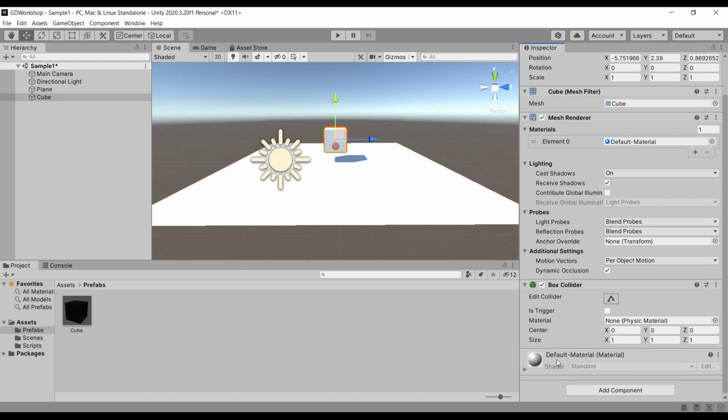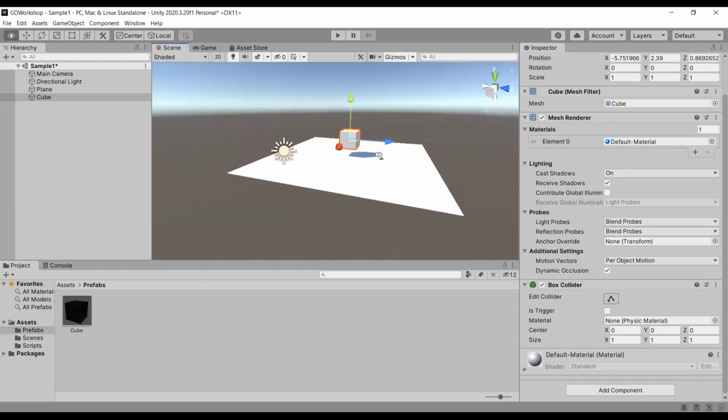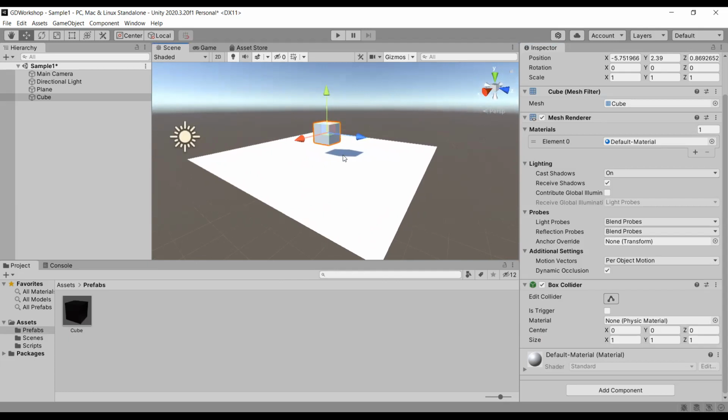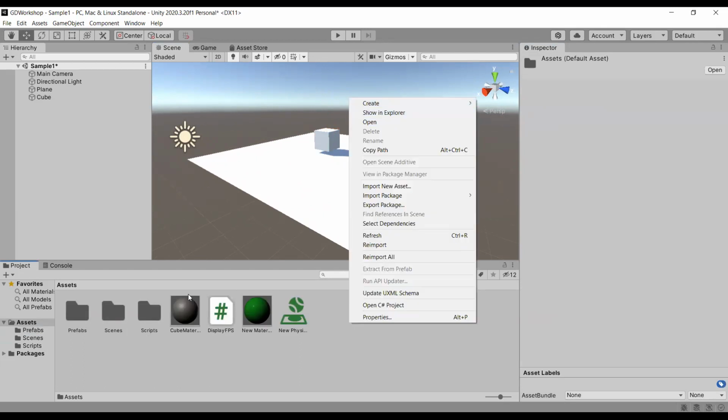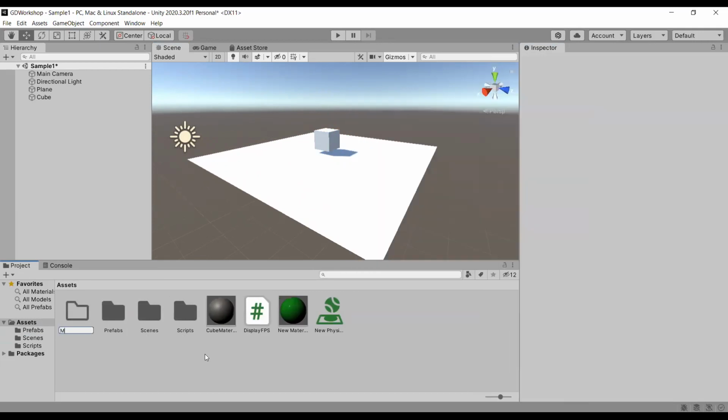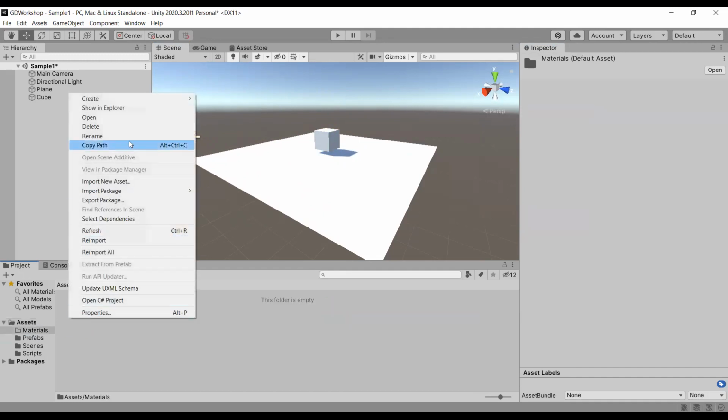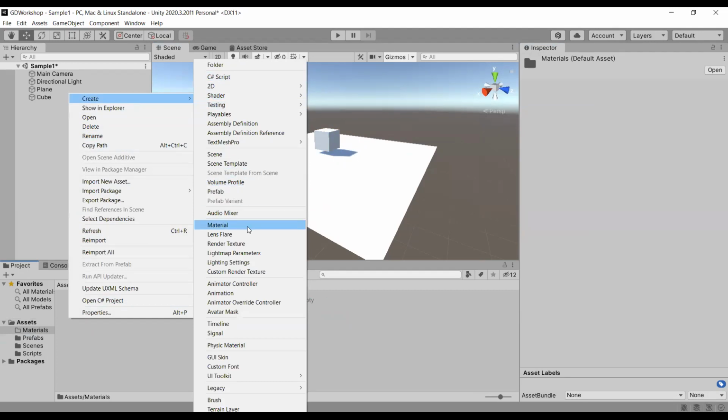It is a default material using a default shader. So currently I'm just using a placeholder material, and I want to make it look more visible, because both my plane and my cube are of the same color, and it's hard for me to distinguish them. So in my assets, I'm just going to create a new folder named materials. And then in this folder, I'm going to create a material.